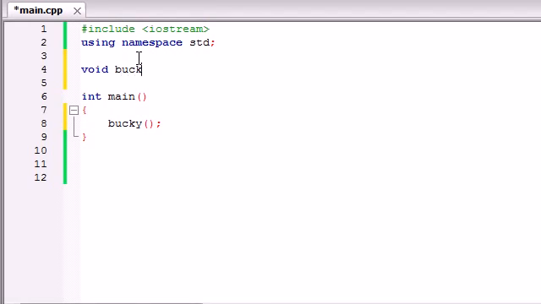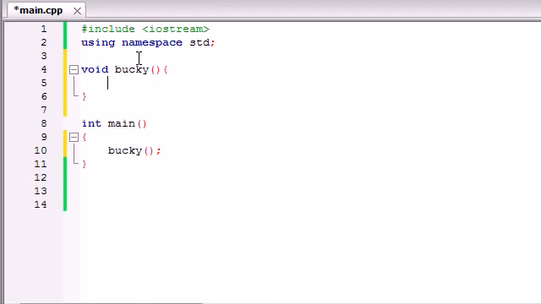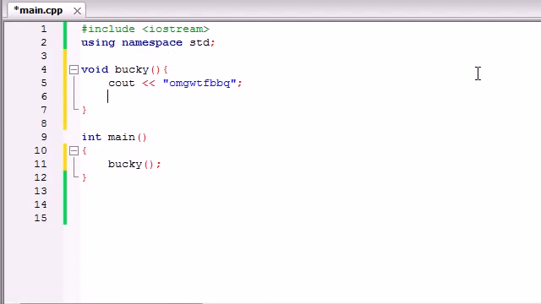Say we had a function called Bucky, and all it did was print something out on the screen like cout. Let's print out something stupid. OMG, WTF, BBQ. Oh my god, WTF, barbecue. And then it went ahead and called the function again.